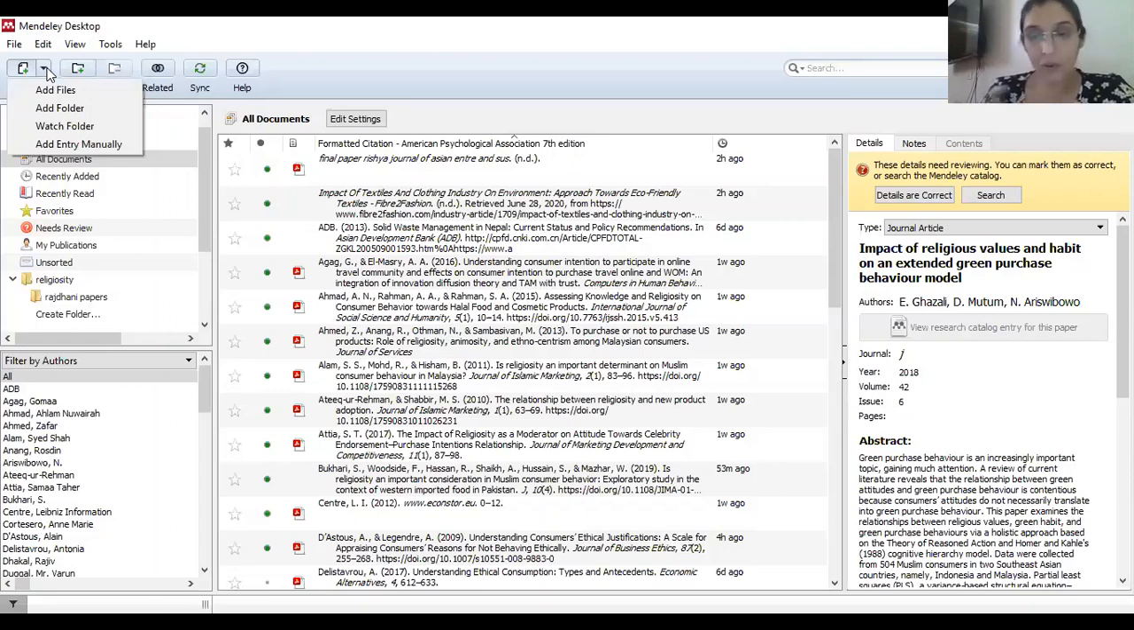Now all of you with me will do three of these. Watch folder is just that: whenever the folder on my desktop gets upgraded, keep upgrading my library. That is what watch folder means. That can happen in due course of time. Let us do the first thing. Let us add a file.